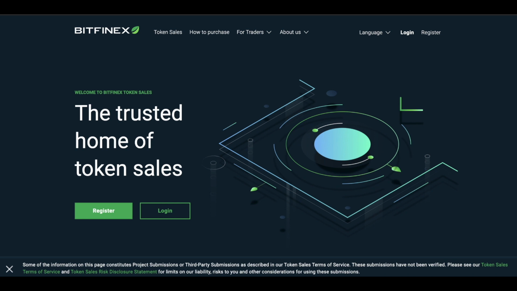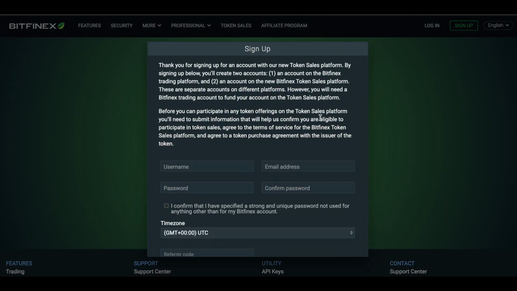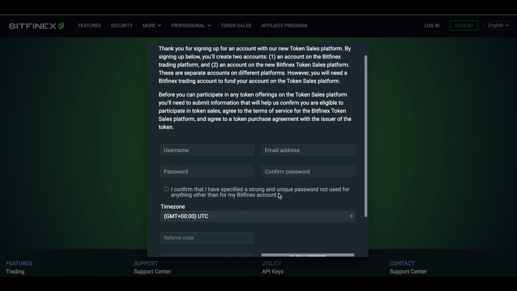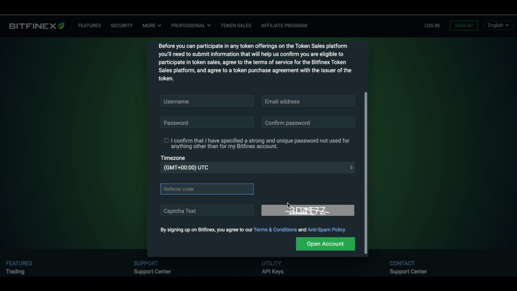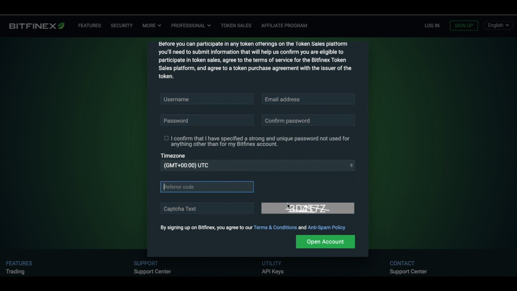To start, click on the Register button, which can be found towards the center of your screen, or in the top right-hand corner of your screen. Then, please fill in your details. And don't forget to add the referral code if you have one. After you have filled in all the relevant fields, please click Open Account.